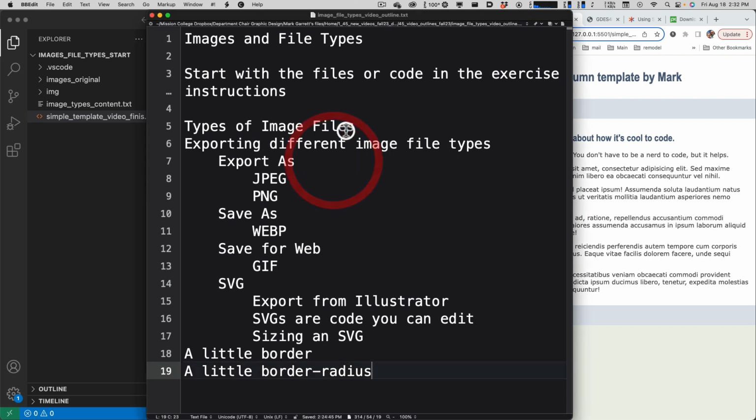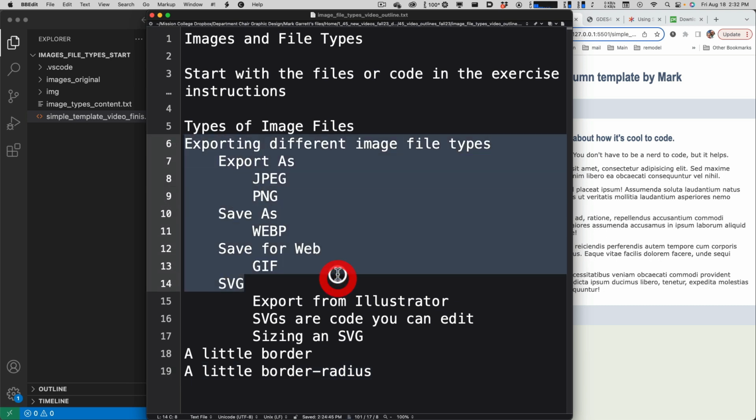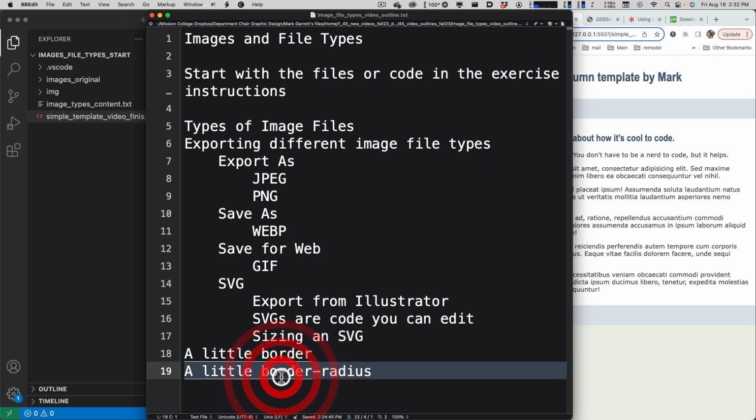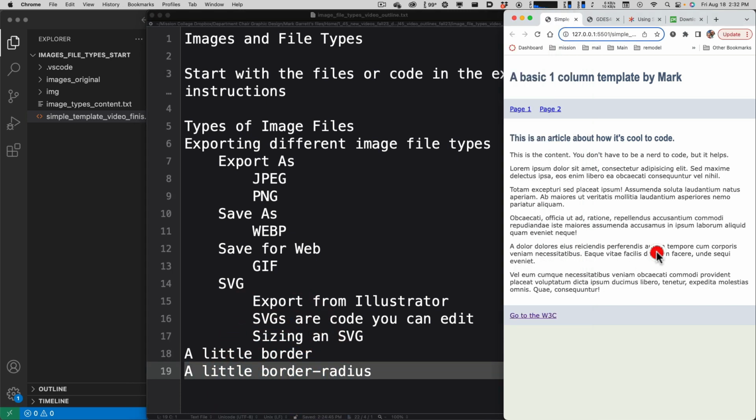So follow those instructions. But we're going to basically talk about files, image file types, how you export, some different ways to export, JPEGs, PNGs, when to use these different types of files, WebP, GIFs. We'll go over exporting from Illustrator. We'll go over SVGs and how you can edit them and size them, and maybe a little bit about borders and border radius just to have some fun. And then we're going to throw them on this page.